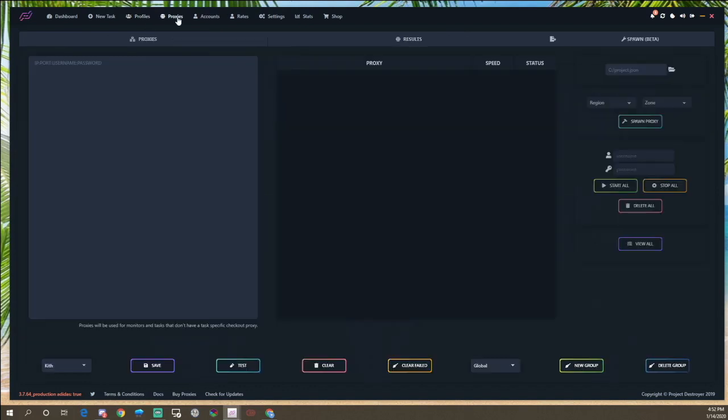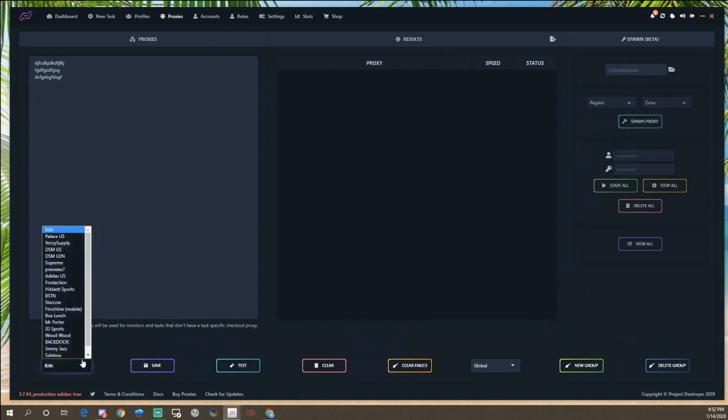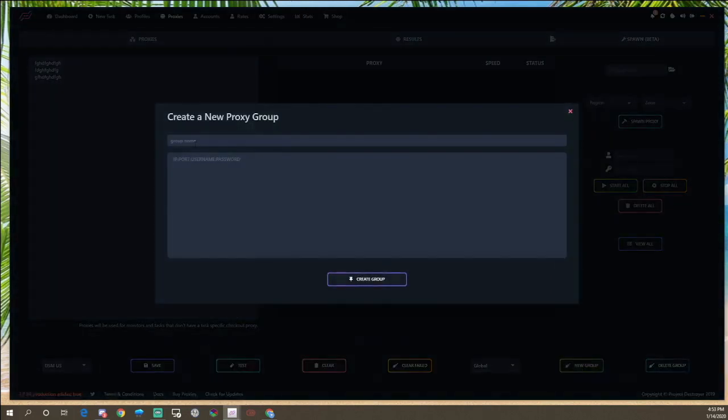Moving over to proxies now. This is where you'll input your proxies. Once you put it in, just click save. And if you wanted to test these, you can just click this. It'll bring up a list of sites. Click which site you want to test on, and then click test. It'll pop up right here with your proxy, speed, and status, whether it's good or no good. And then you can also create a new group of proxies right here.